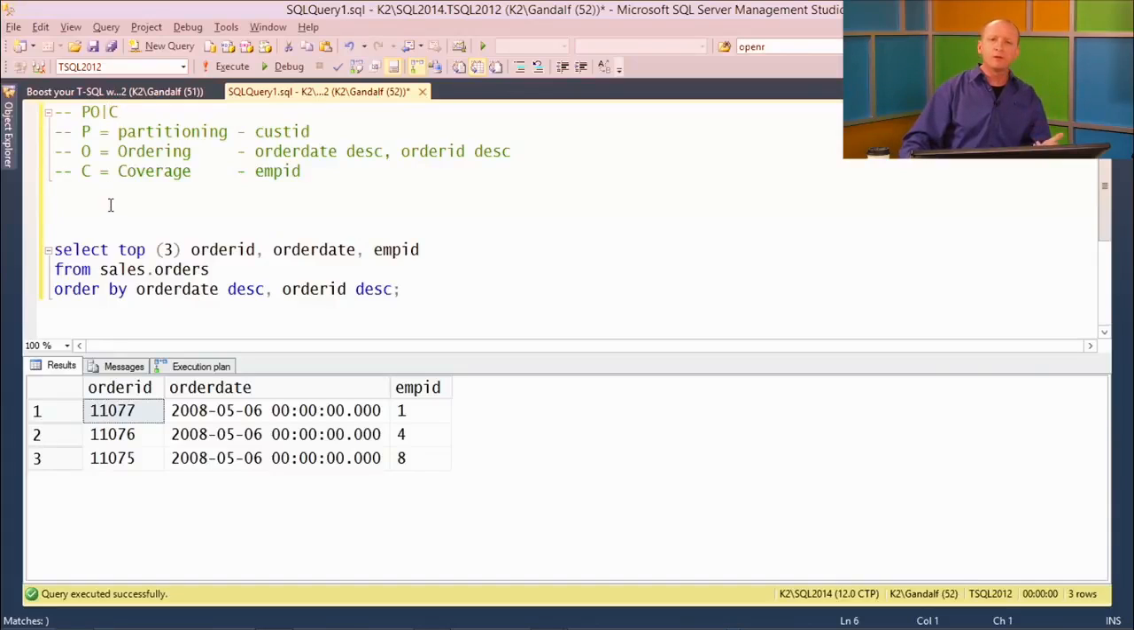By the way, a good friend of mine, Adam Machanic, once tried to talk about this POC index in front of some audience, and he said that the POC acronym didn't catch very well. It wasn't that easy for people to remember, so he tried to use the term POCO for partitioning, ordering, and coverage, the CO part, and it seemed to catch better. So if it makes it easier for you to remember, you could use POCO. So thanks, Adam, for this finding.